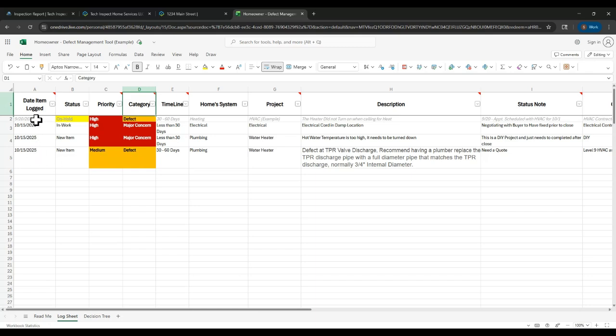So when do we log the item? The intent here is that this spreadsheet could be used year over year to create that home maintenance plan. It's not just at the time of the inspection and the inspection report, but you can use this as a living document to help manage and maintain your home. So we have a new item logged in October. It's a new item. We've categorized it as a medium priority.